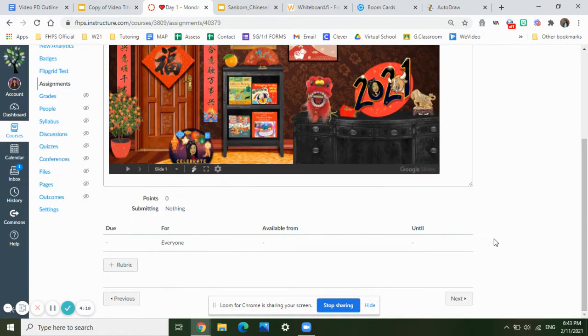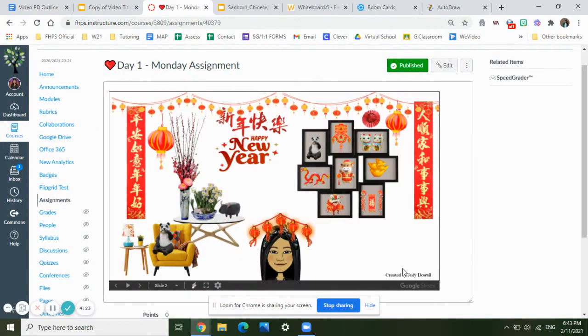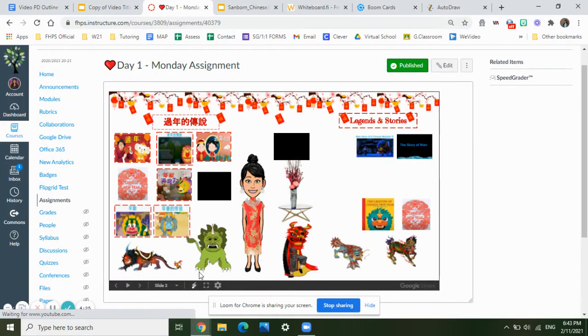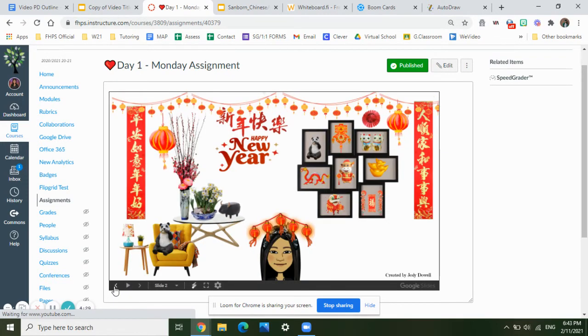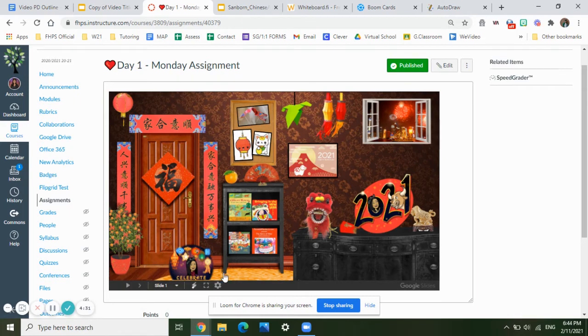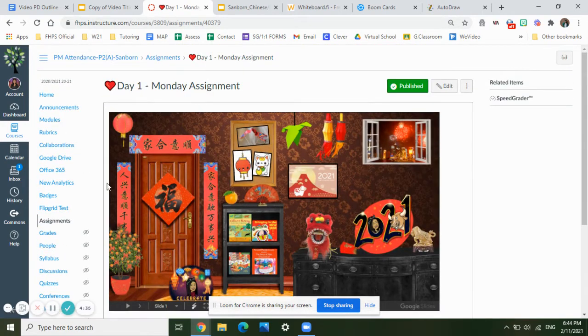So now when students open up this assignment, they'll be able to see this presentation here, and they can still click through it and they can use these buttons down here to go forward and backward. And now they can access this PowerPoint without having to even leave Canvas. So that is the first tool that I want to show you that integrates really awesome with Canvas and with virtual learning.